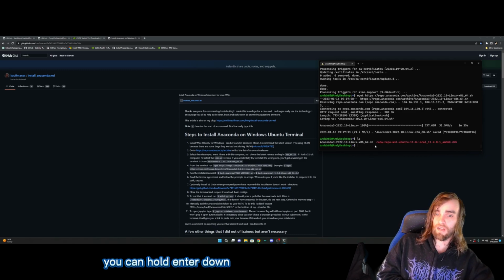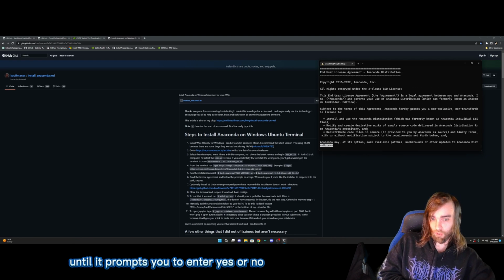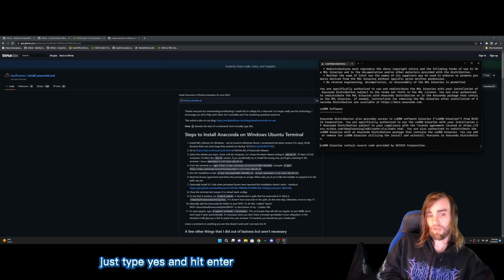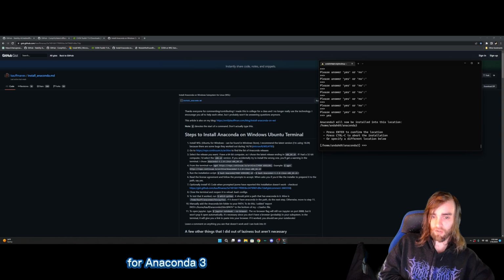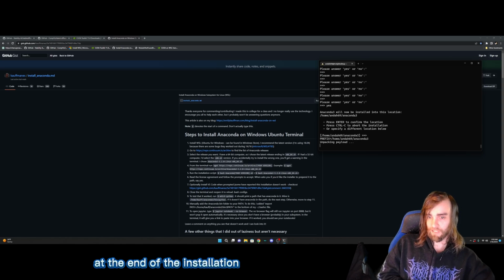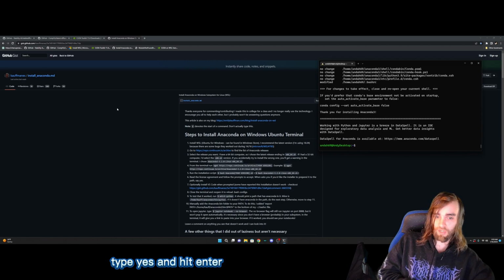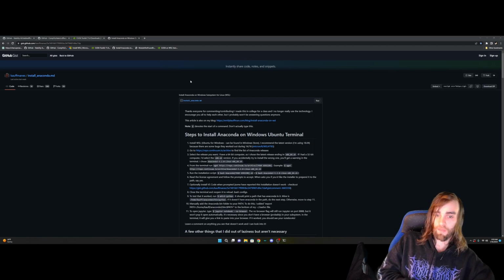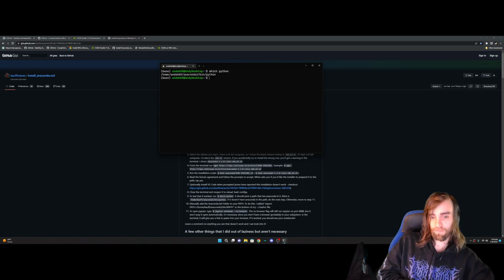You can hold enter down to skip through the installation prompts until it prompts you to enter yes or no. Just type yes and hit enter, then hit enter to accept the default install path for Anaconda3. At the end of the installation, it will ask if you want it to execute conda init. Type yes and hit enter. At this point, Anaconda should be installed in our distribution.